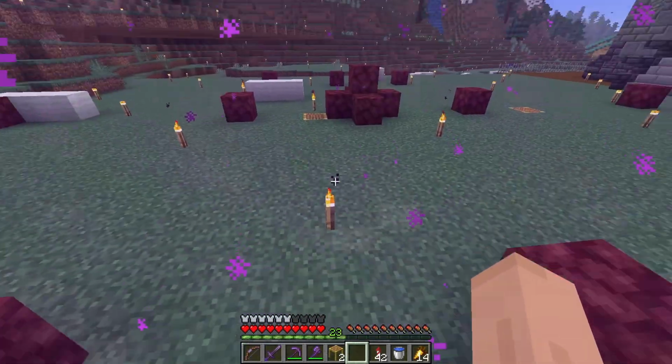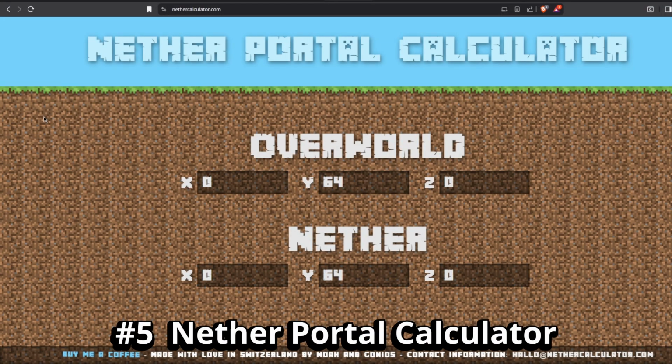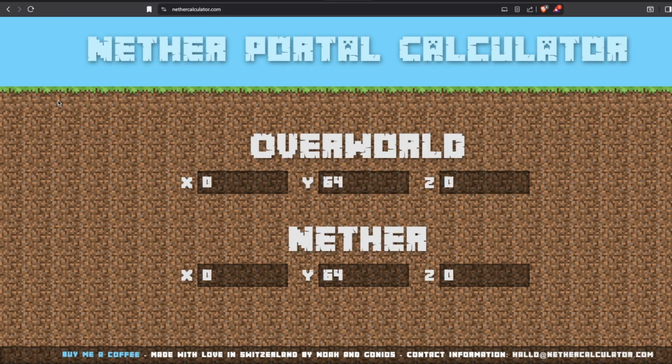Portals. Love them or hate them, they're not exactly the easiest thing to deal with. Which is why I use Nether Calculator. Because I hate math. And if I just can get someone to take the coordinates and give me the coordinates that I need, I would much rather just do that. That's all I gotta say about that.